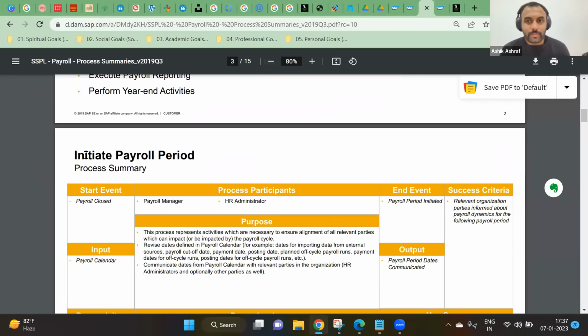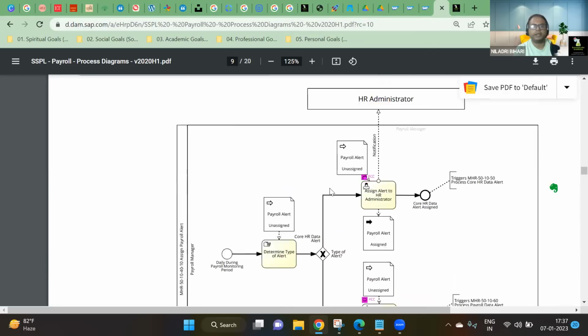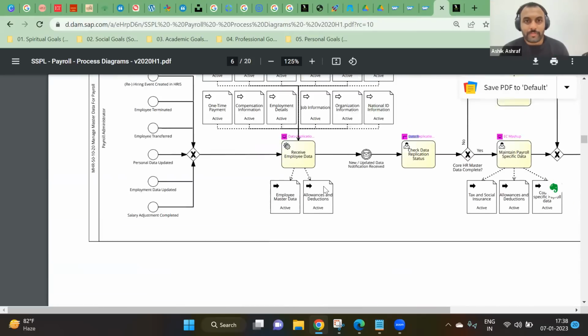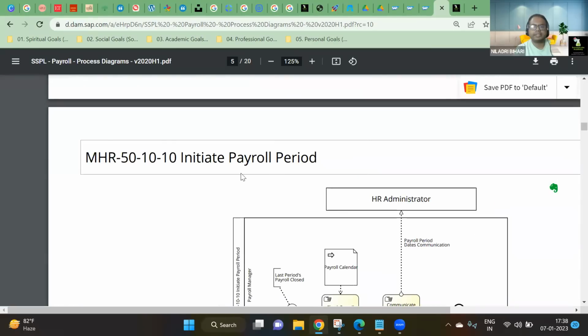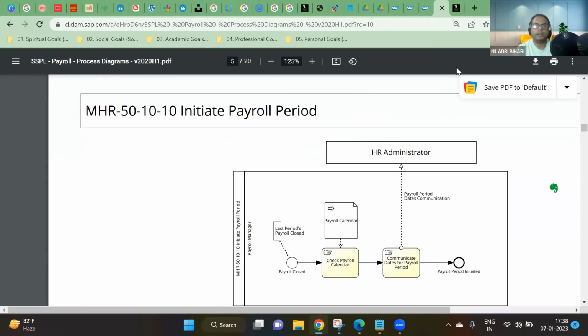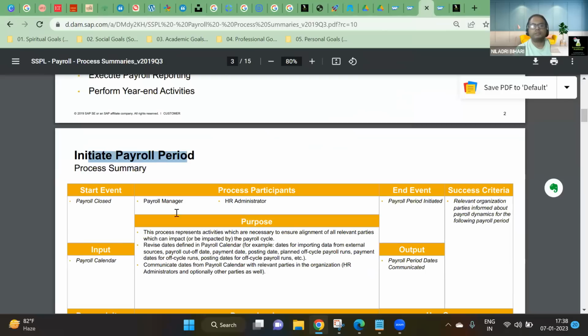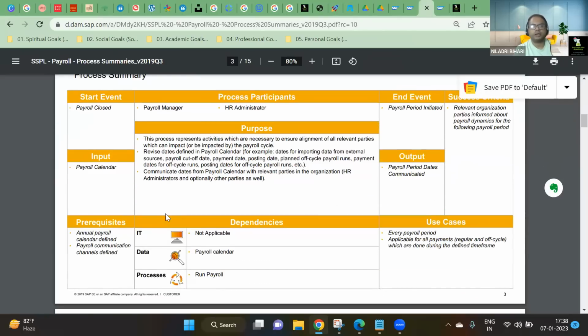Okay? Suppose I'm talking about initiate payroll period. The diagram was there, right? Initiate payroll period, right? So here we have a pre-payroll. Inside the pre-payroll, there is a particular process called initiate payroll period. We have a descriptive explanation here. Okay, what will be your starting event? What will be your end event? And who will be the process participant?